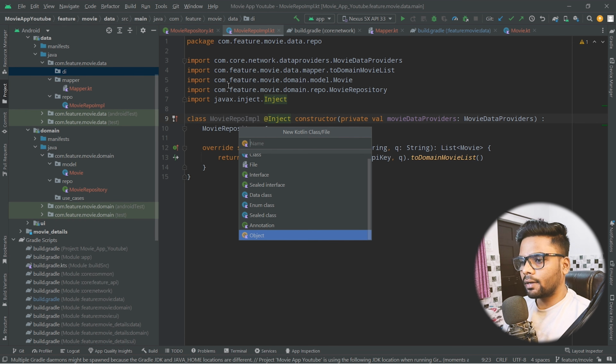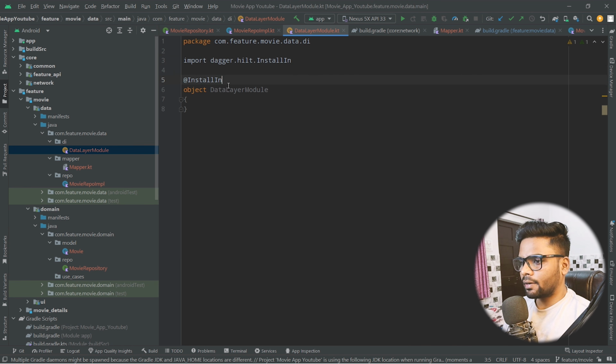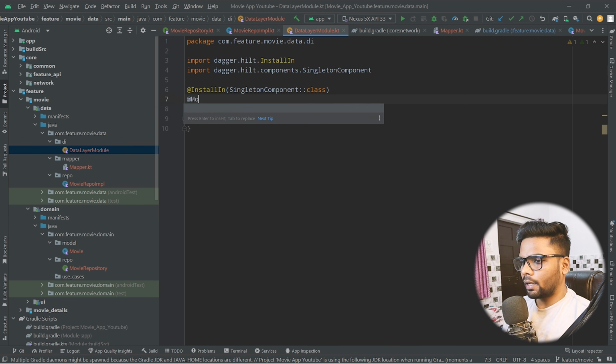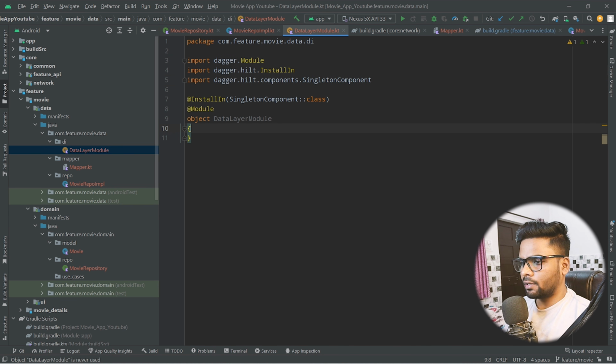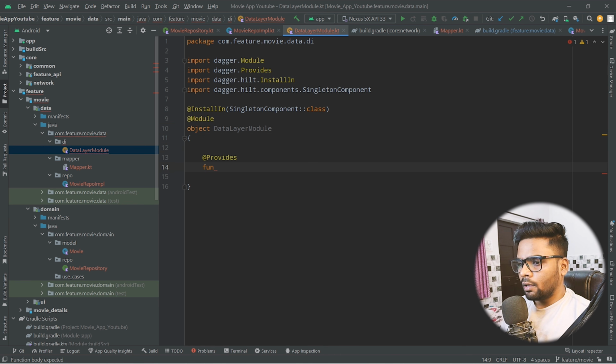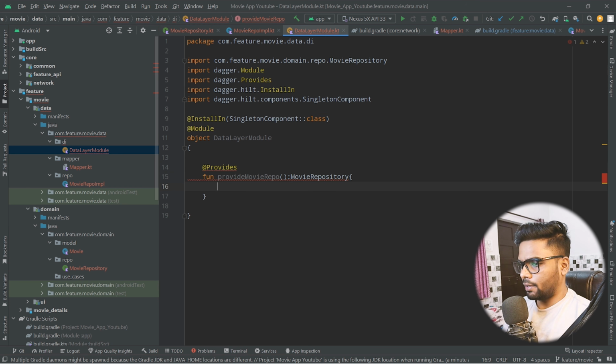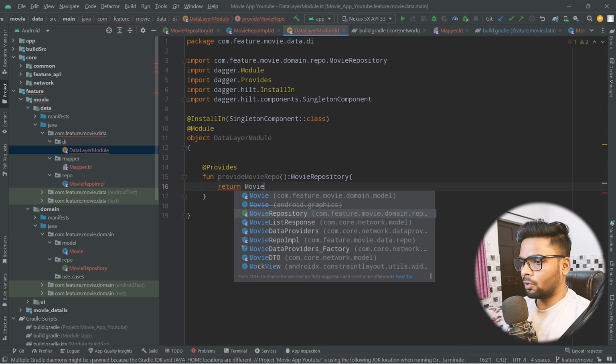Okay, now it's time to write our module for Dagger-Hilt. So I'm gonna create a data layer module, install in with singleton component, annotate this with module because it represents a module for Dagger-Hilt, and here I'm gonna provide my repository implementation. So provide movie repo, and the return type is movie repository, return movie repository implementation.